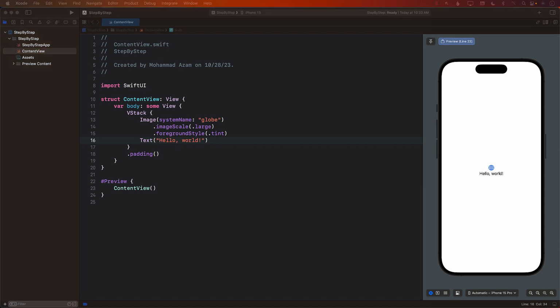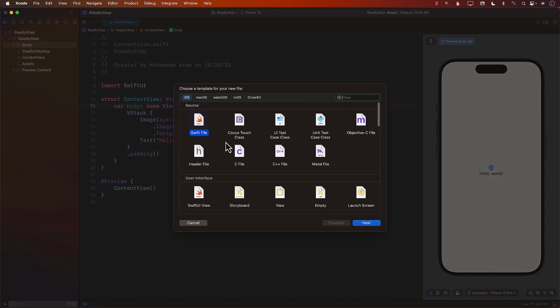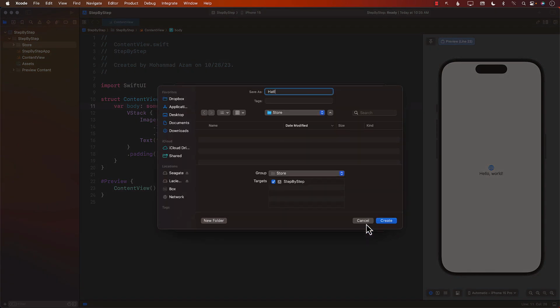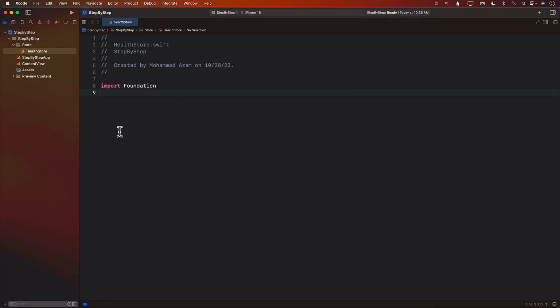Okay, so the first thing we need to do is ask the user for permission to access steps from HealthKit. So I'm going to go over here and create a new group. I'll call it store. You can call it anything you want. And I'll create a new file. Let's call it HealthStore. There we go. So the HealthStore will be responsible for giving us the steps and asking for permission. It's more of a wrapper on top of HKHealthStore.